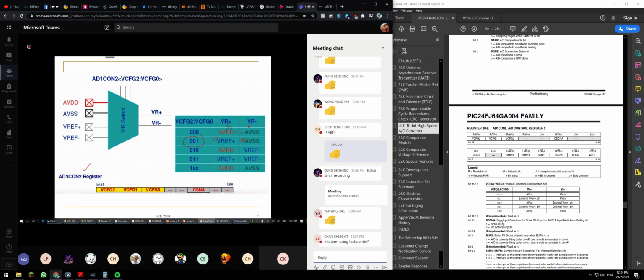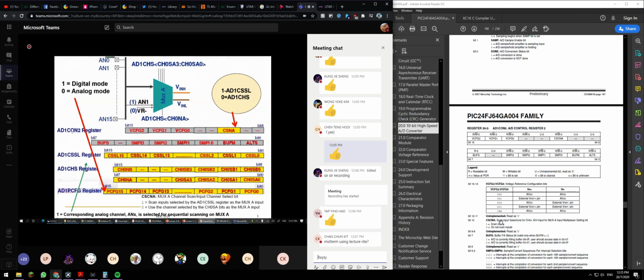Okay, let's move on. However, we have a few other special function registers. We have ADCON2. In the ADCON2, we have a very special bit called CSCNA.